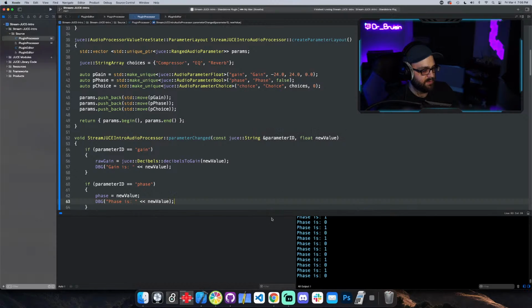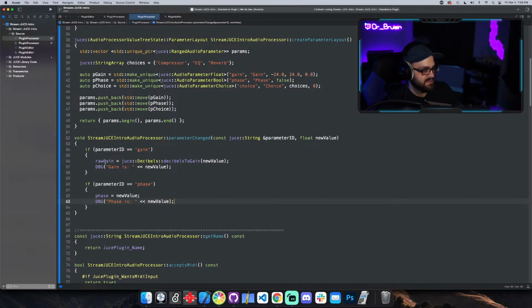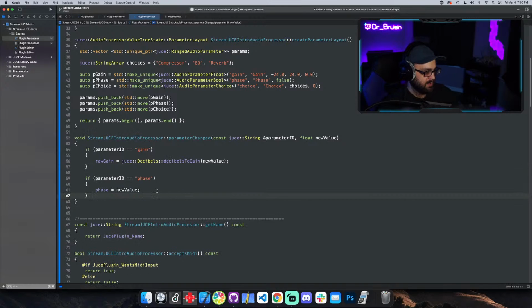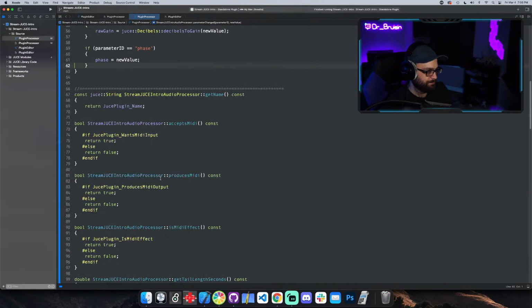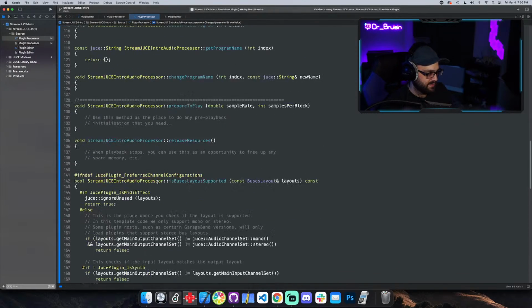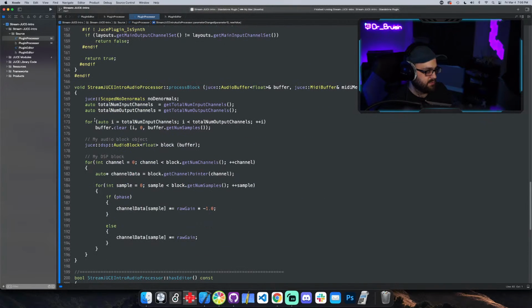So that's much better because now this logic is only being called whenever it needs to. Originally this was being called in the process block, so it was being called 300 times a second, which it doesn't need to because we're not changing the slider 300 times a second. So this is going to save on some CPU. This is a much better way to do this. And yeah, so let's build that and make sure it works.